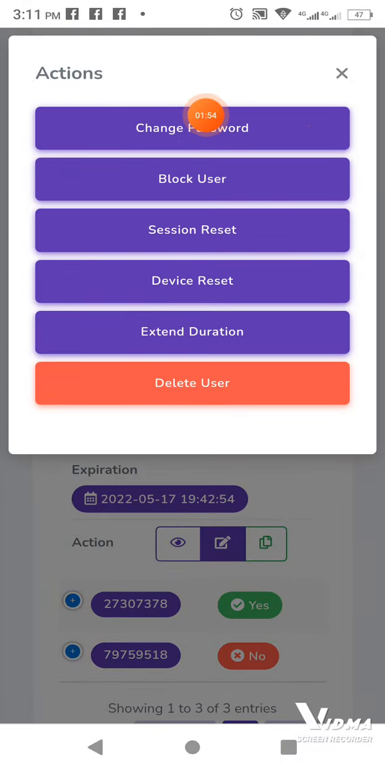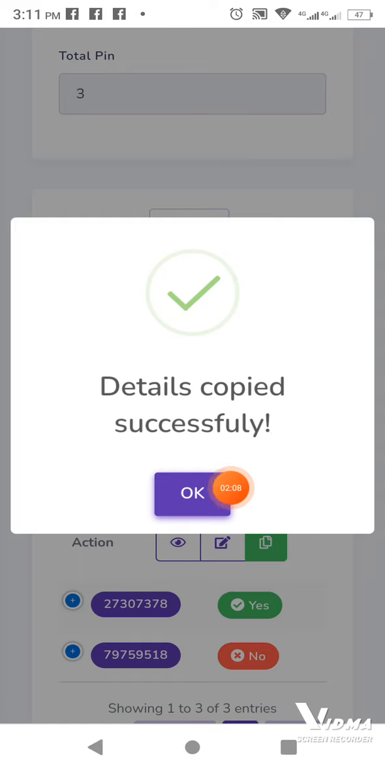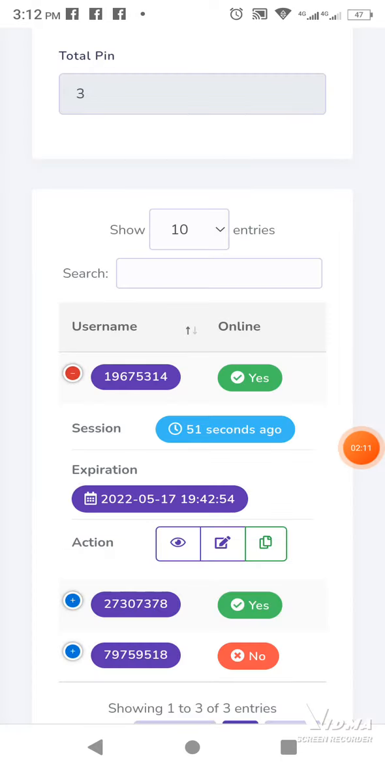See, first change password, then again coming here, device reset, click here device reset, and again click cross, and then make it here. Just click here, it will copy. See, this number already, the password already copy. Okay, thank you.